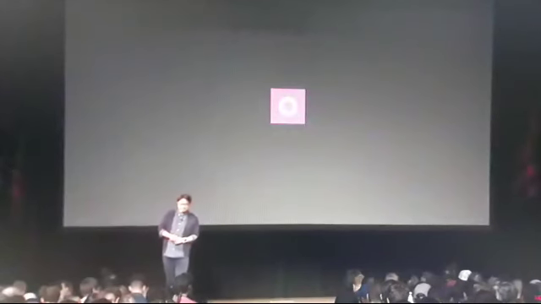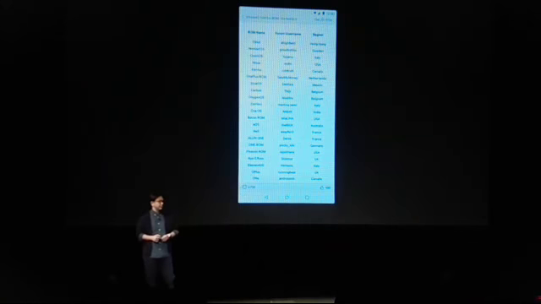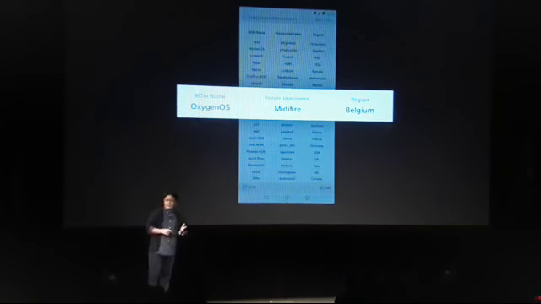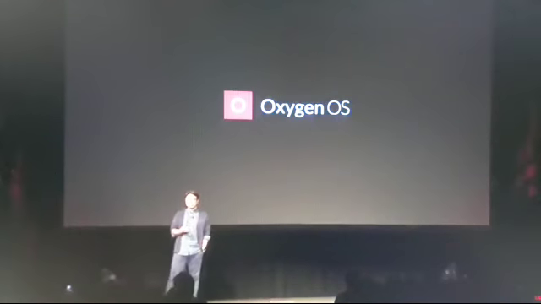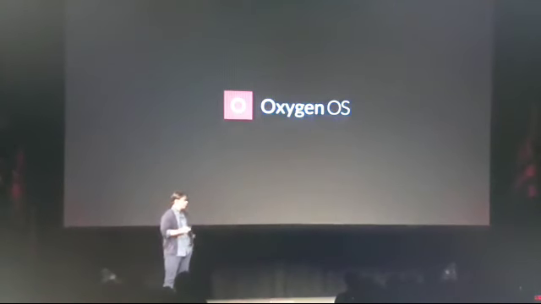OxygenOS marked the first time we had to build our own ROM from scratch. We had nothing at that moment. So user feedback became the guiding light for the development of OxygenOS. And even the name was created by our fans on the forum. So we owe a lot to the person who named OxygenOS. So yeah, Mediafire, if you are watching this now, I want to say thank you very much.